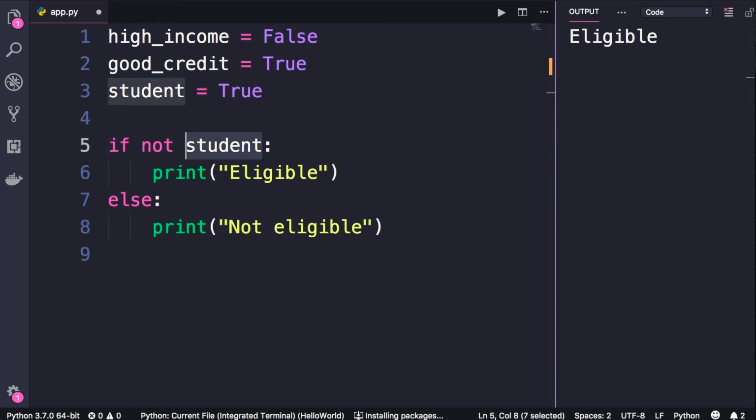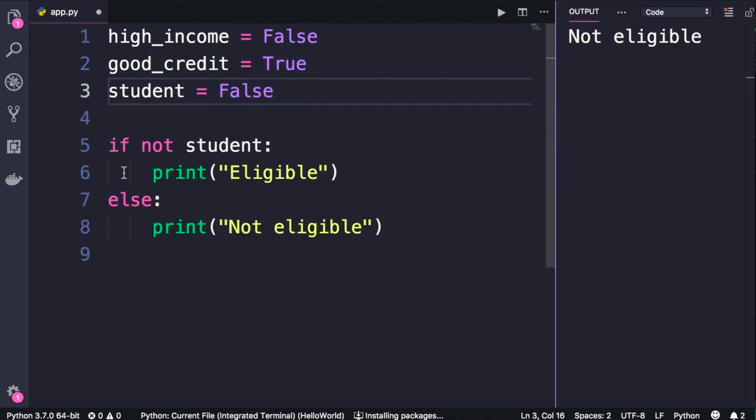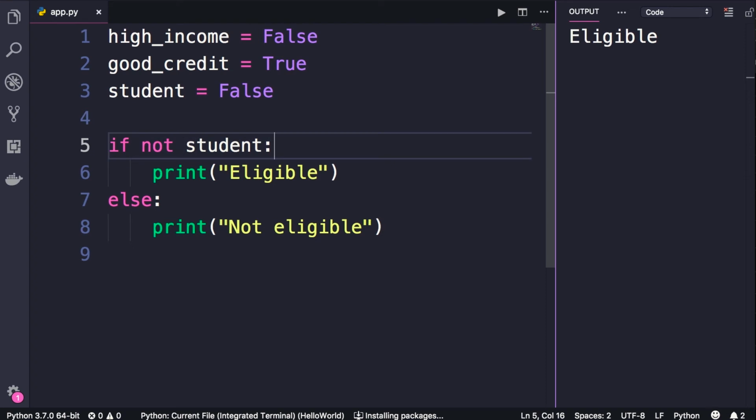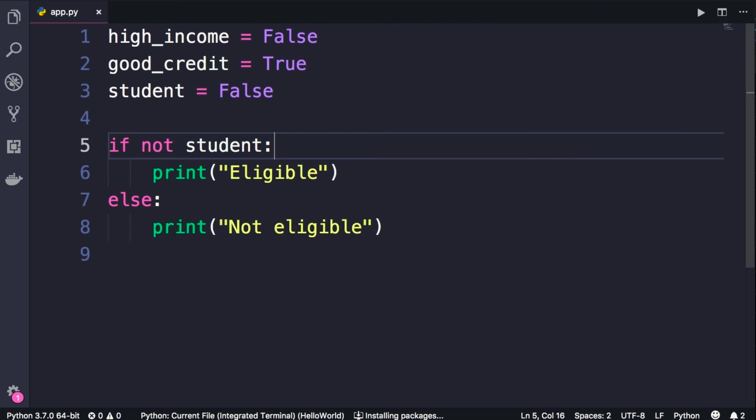So in this case, student is true. When we apply the not operator, the result will be false. So in this case, our condition will be false, and that's why this print statement will not be executed. Let me show you. So save, run the program, they're not eligible. If student was false, when we apply the not operator, we'll get true, so our condition will be true and we'll see eligible. Let's run it one more time. There you go. With these operators, we can model even more complex conditions.